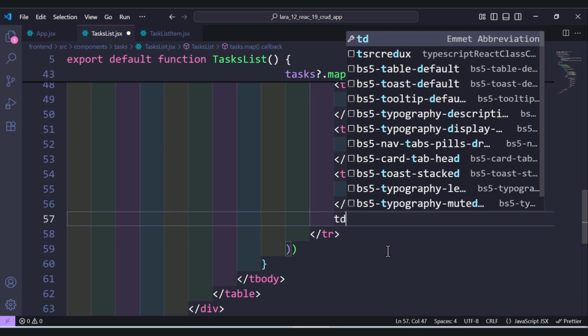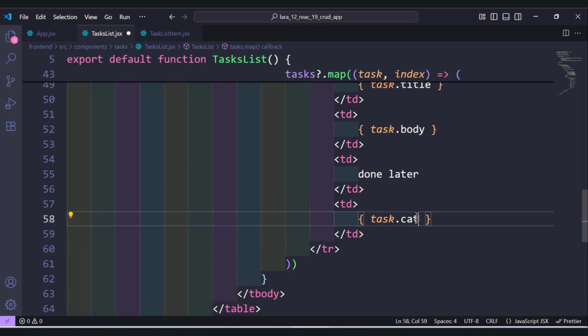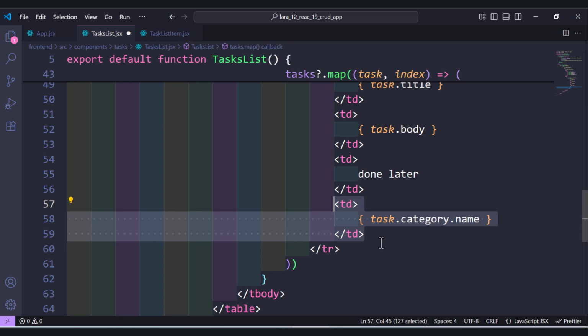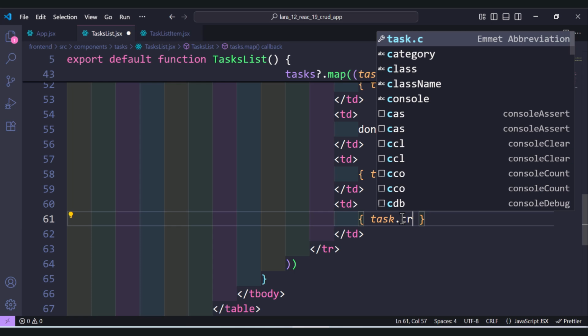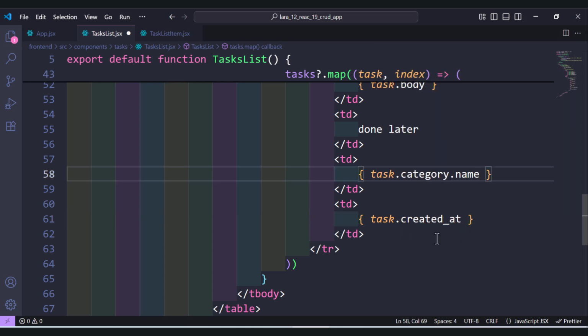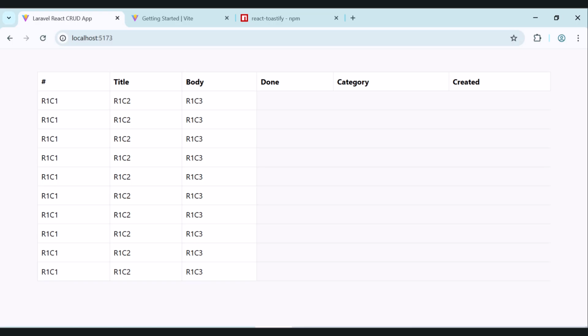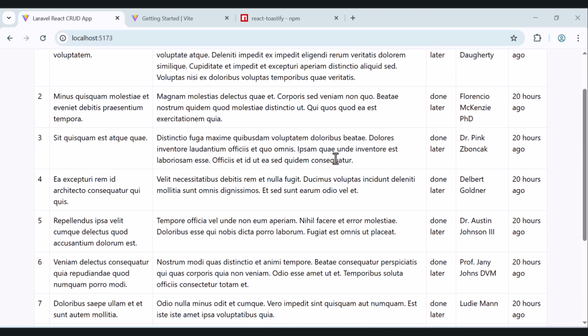So let's add another column and add the task.category.name. We have the relationship. And we have also created at. And we have already formatted the dates. So it will be formatted, created at. And later we will add actions so we can edit or delete. Okay, so save. Let's take a look. So as you can see, now we have our tasks here.